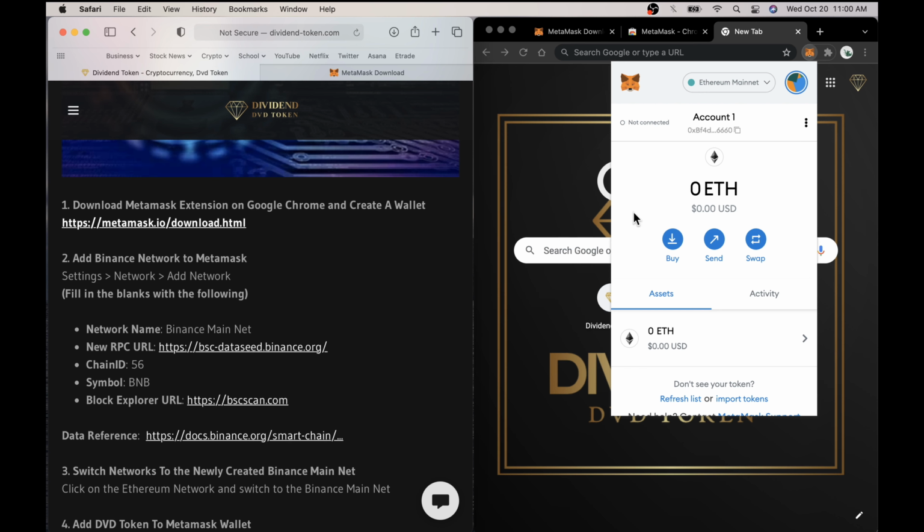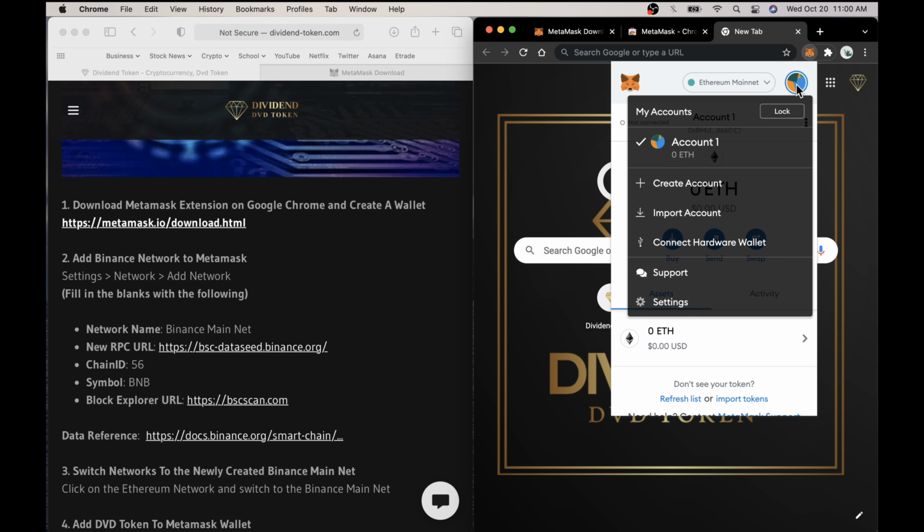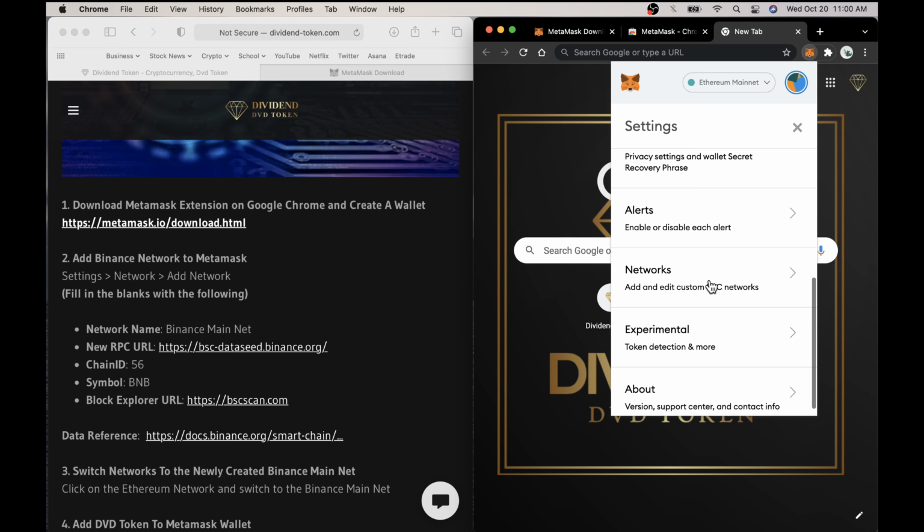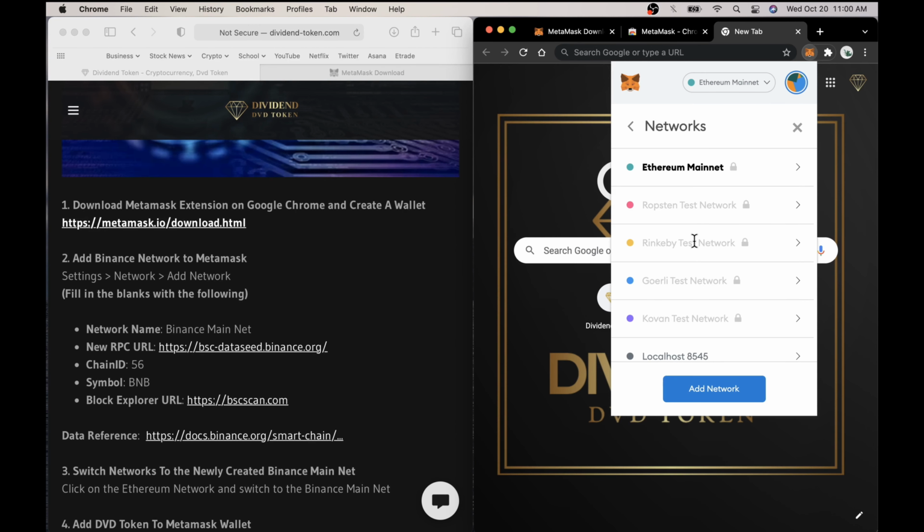So what we're going to want to do is change the network. We do this by clicking on the circle for your profile and going to settings. As you can see in number 2, we'll go to settings and then network. So we'll scroll down. And here we see network. We'll click on that. And next you're going to click add network.